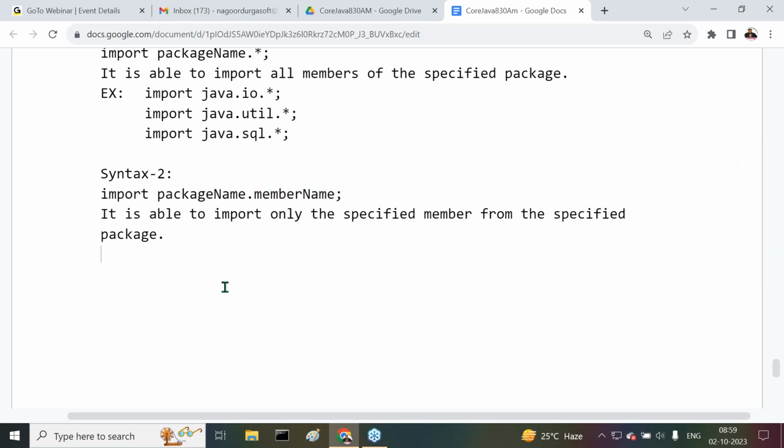See these examples I'm going to provide now. Import java.io. In the java.io package, so many classes and interfaces are available. Out of all these, I'm going to get only BufferedReader, for example. Even though so many classes and interfaces are available in the java.io package, here we are able to get only BufferedReader. That's it.